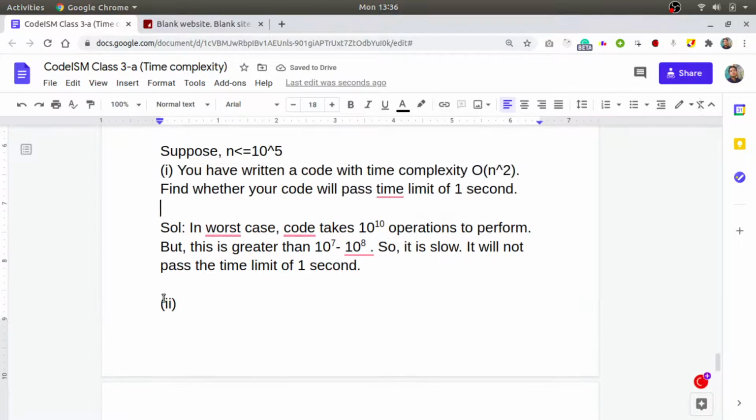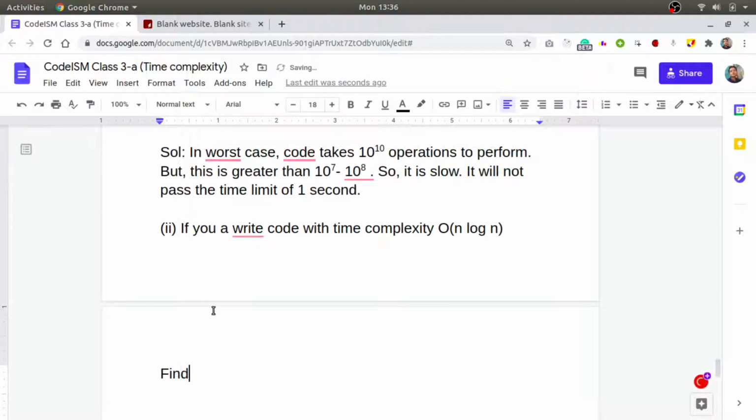But for the same n less than or equal to 10 to the power 5, suppose you write code with time complexity big O of n log n. I am not telling what the code is, but it can be any code with this time complexity. Now you need to find whether your code will be able to pass the time limit of 1 second or not.